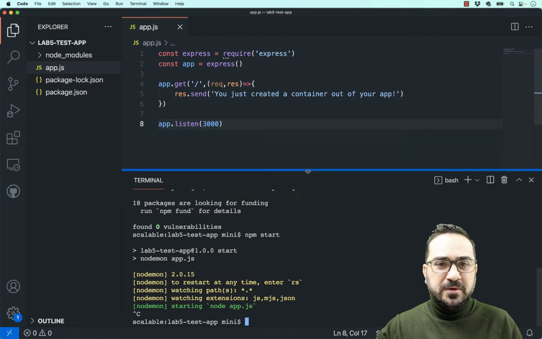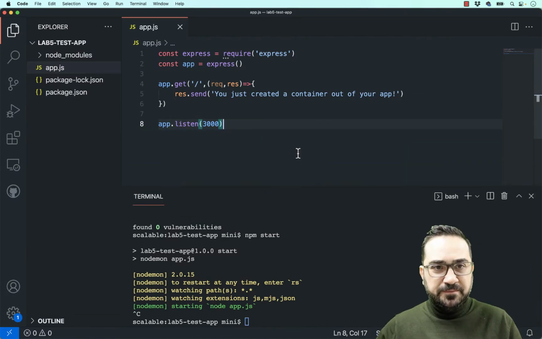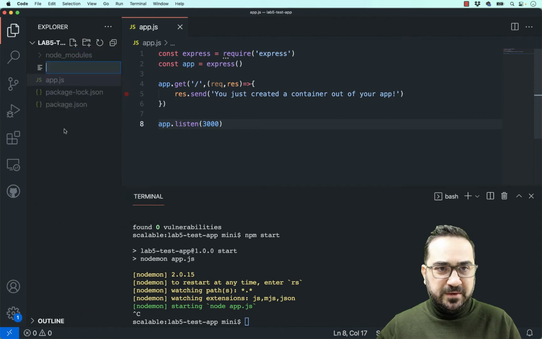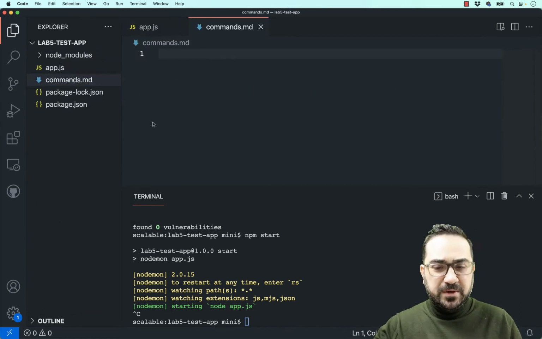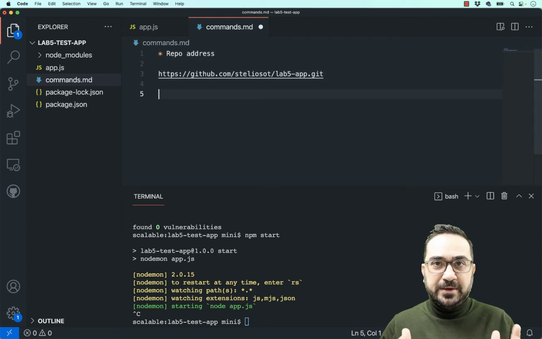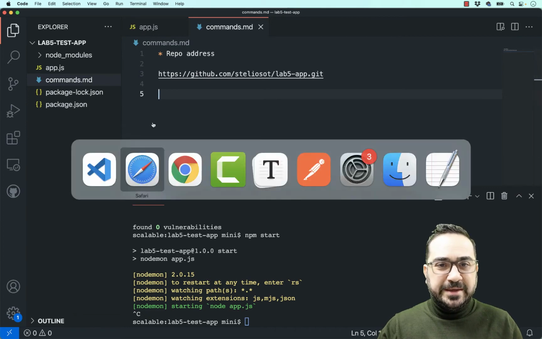Somewhere here in the code, I will just have it as a comment. Maybe I could create a new file here. I will call it commands.md, and I will create a file here to just save some things. For example, we say repo address, and let's have it here, because I will probably need to use it in a second. All right, so let me go back to my GitHub now.